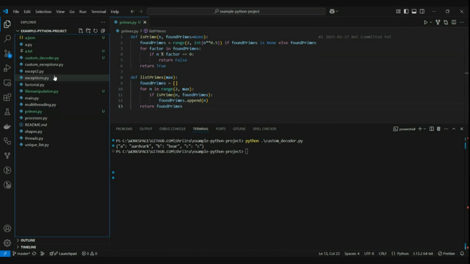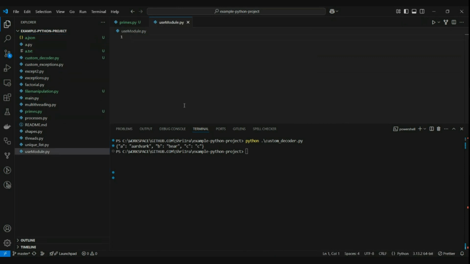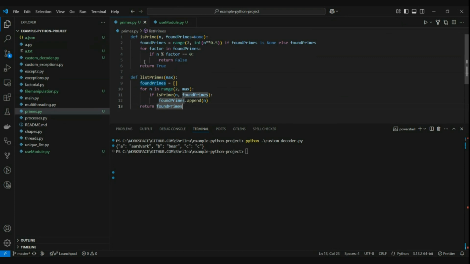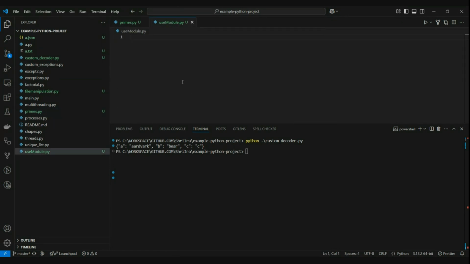I will have one more file called use module. So modules, how do I use modules? I have this in a separate file, and how do I use this code inside this file? That is through importing another file into this. Just like Java, we have import statements. Similarly, we have import here. So if I do import primes, this imports the entire primes.py into this file.